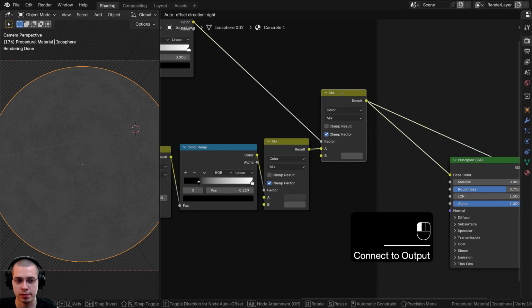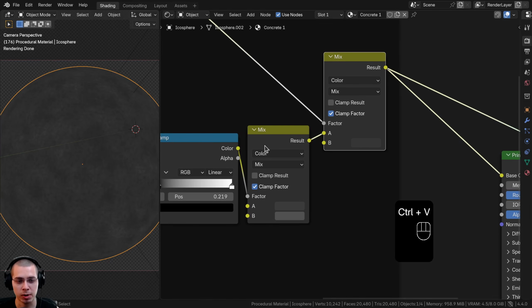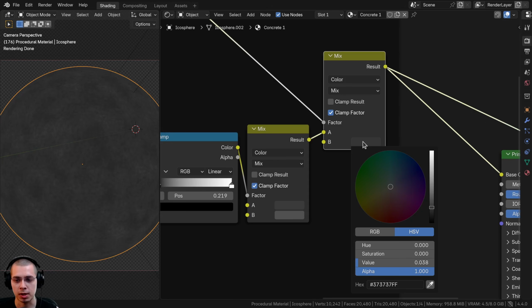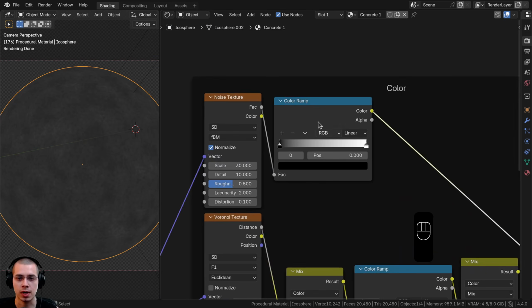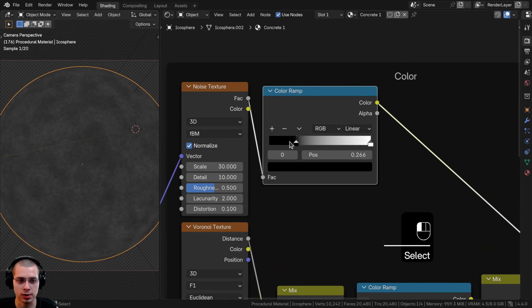So now let's Control-Shift select the mix to preview it. And then I want to make this an even darker color, so it looks kind of like there's some splotchy dark colors. So here on color B, I'm going to be using this really dark color, and the hex code is going to be 373737. So now if I go back here to the color ramp, I can drag these around, and you can see as they're closer together, there's going to be a lot more contrast.